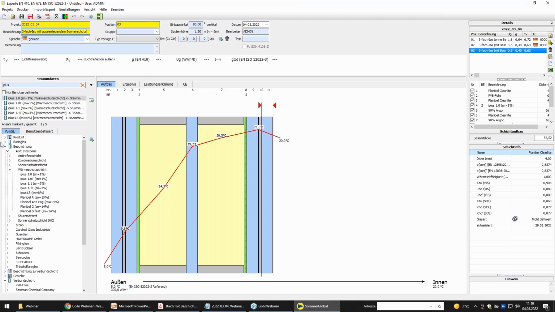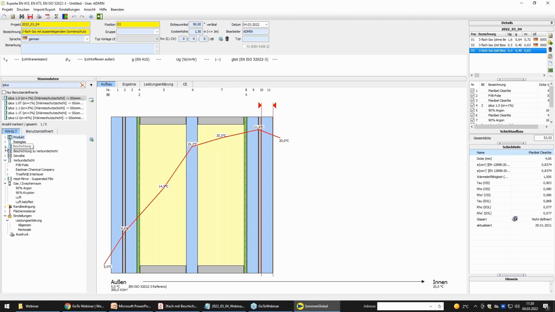What do we want to insert for an external sun protection? We want to insert a panel material. Panel materials can be found here below. What are panel materials? Panel materials are usually woven fabrics that serve as sun protection, but also as slat material or awning fabrics. We also have different manufacturers here.